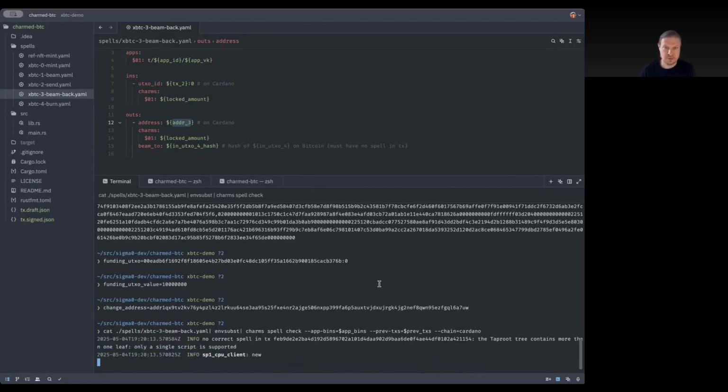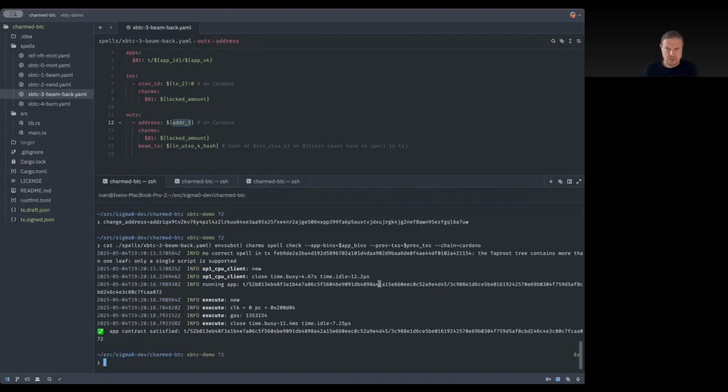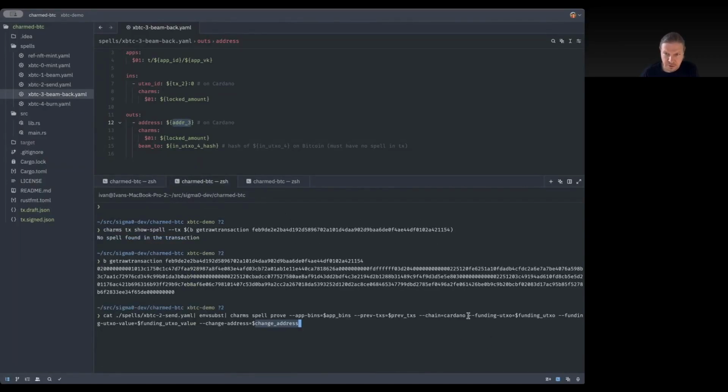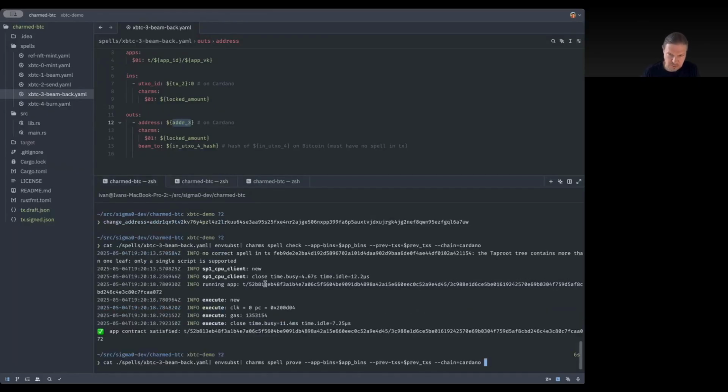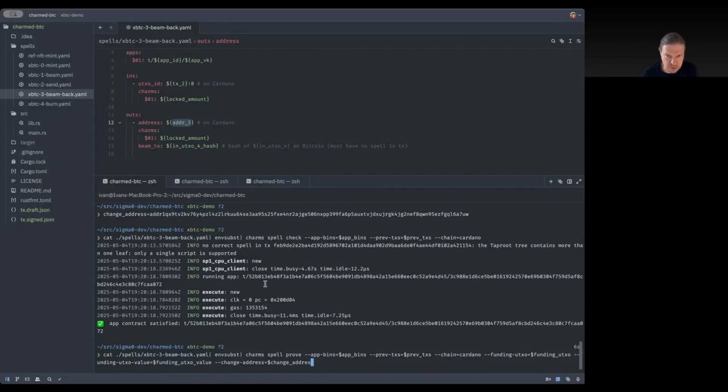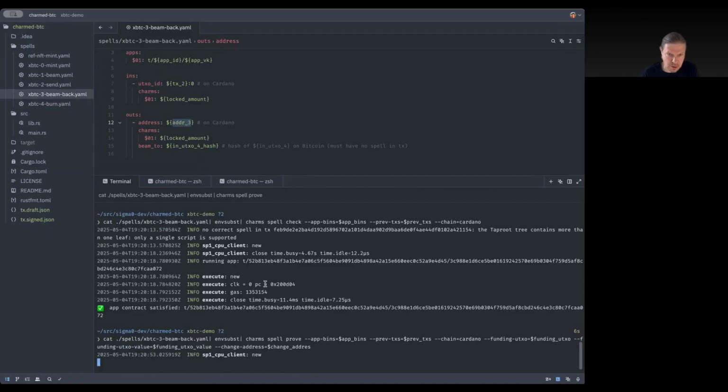And let's run it. All right. Okay, now that the spell looks correct, let's prove it. So we do have all these values now. I can just simply copy from a command history all the arguments which we have simply just filled in and go ahead.